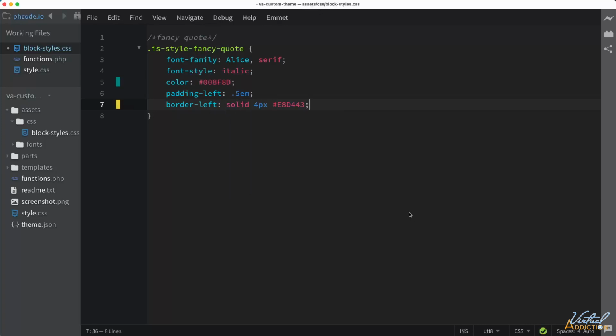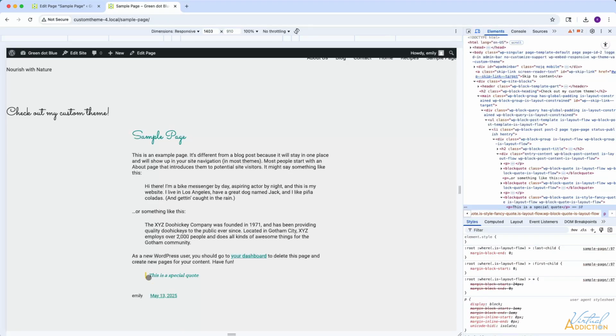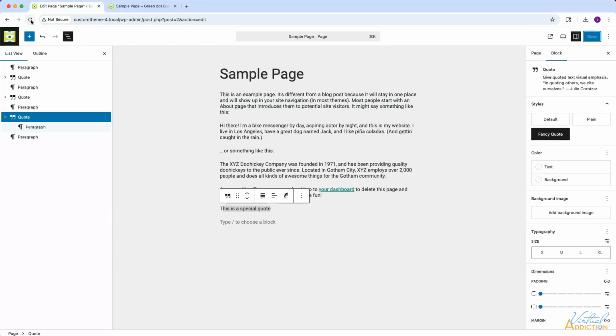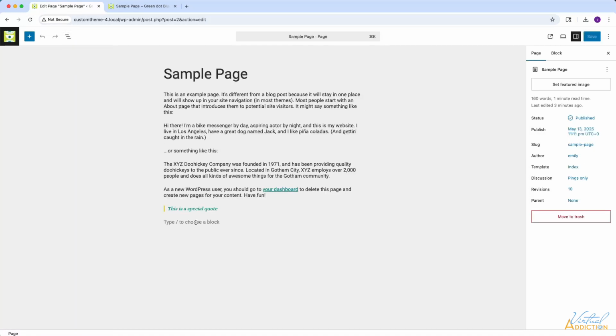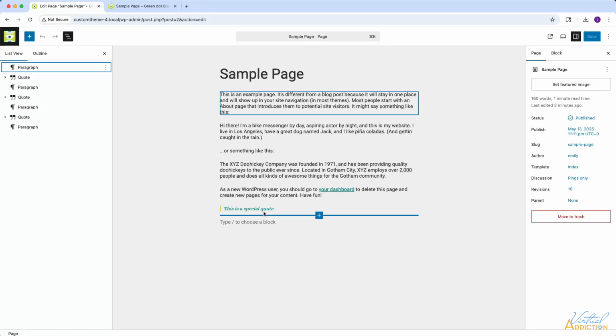Now that I have these values plugged in, I'm going to save this, and if we return to the front end portion of WordPress and refresh our page, you're going to see that the quote has now been styled in this particular way. I'll refresh the backend part of WordPress as well, and you can see that the styles that we applied are going to show up here as well.